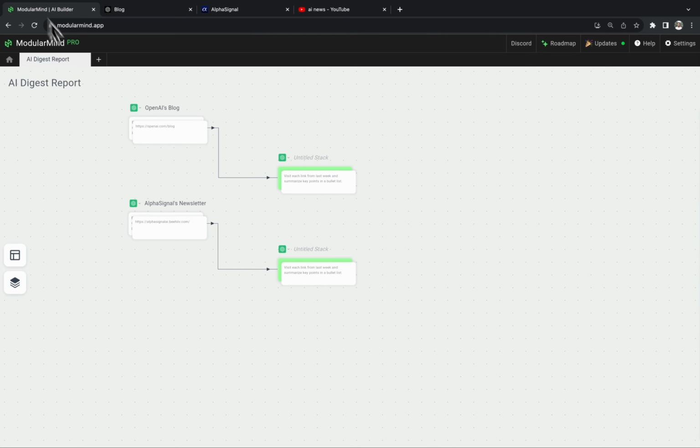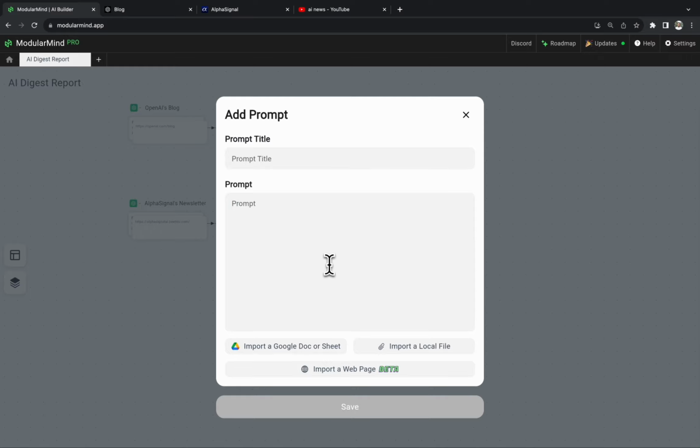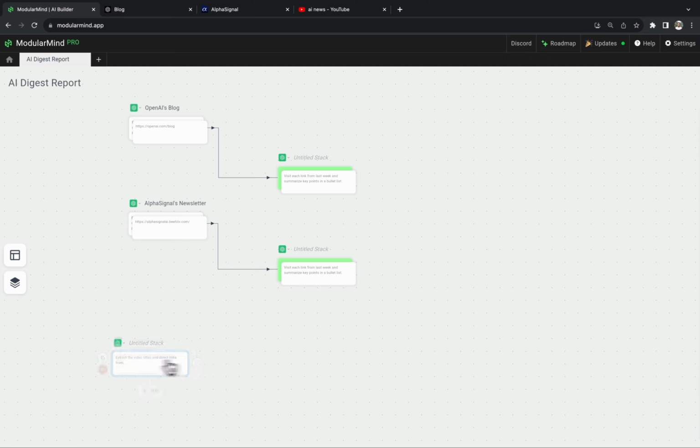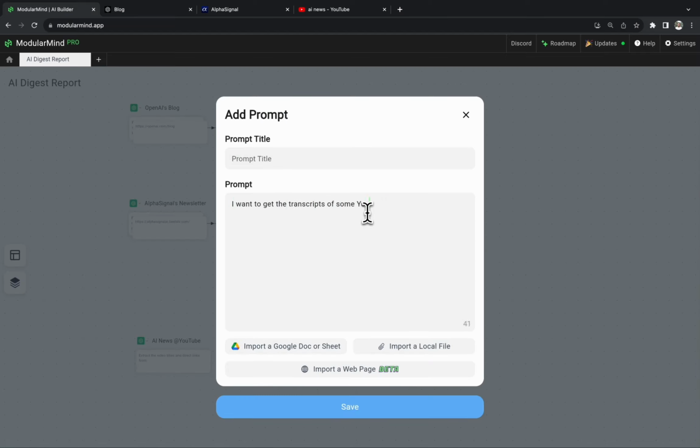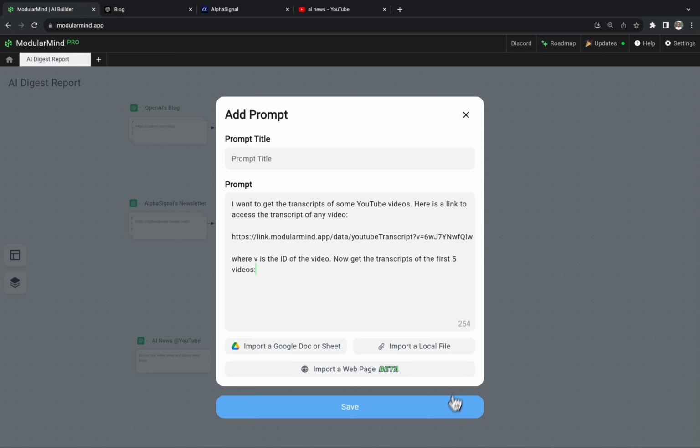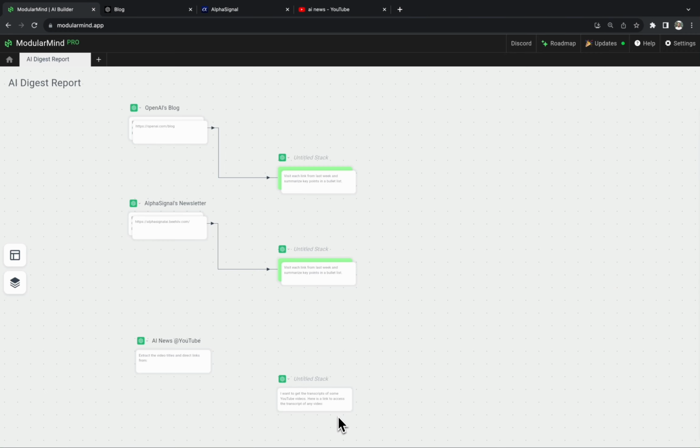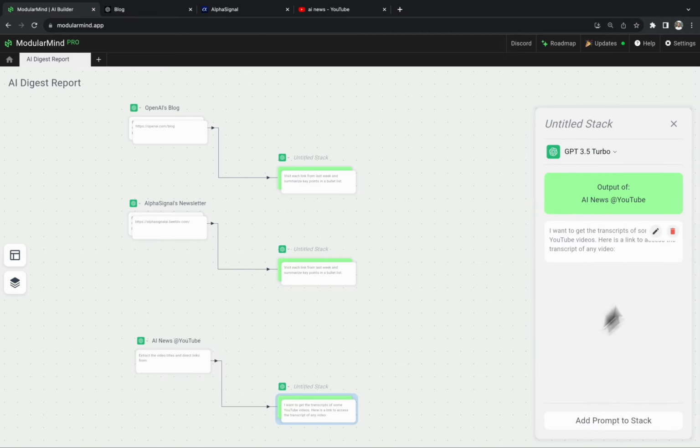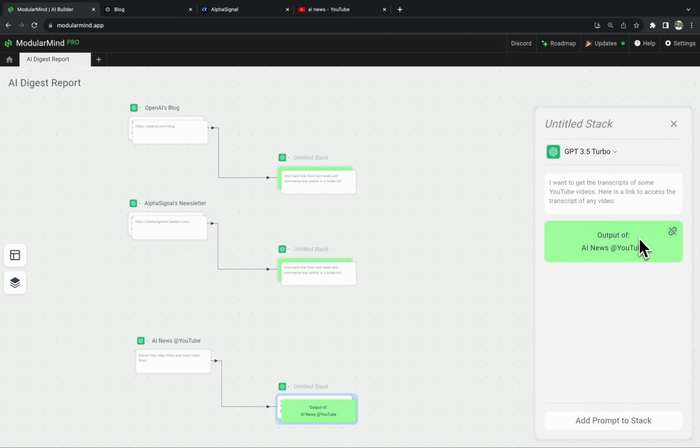Then we will instruct ModularMind to visit this link and extract the video titles and links. After that, we will make another stack to get the video transcripts from their links and summarize them. We tell it how to find the transcripts of each video, read them, and summarize. We'll connect this stack to the previous one to gather and summarize the transcripts of the videos we found.